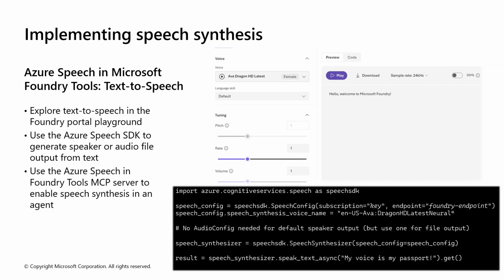And like speech recognition, we don't need an audio input this time. In the previous example, we pointed to an audio file to listen to. Here, there is no audio configuration because we are not listening, we are speaking. Next, the code creates a speech synthesizer. This object plays the same role as the speech recognizer. It takes the configuration and prepares the service to generate speech.